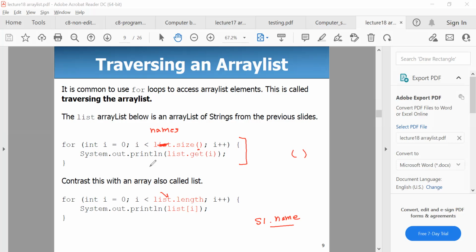Okay. So this is just two lines. Just change names instead of list, and also here names instead of list, and run. Okay.